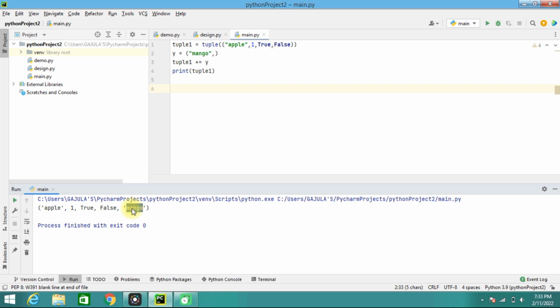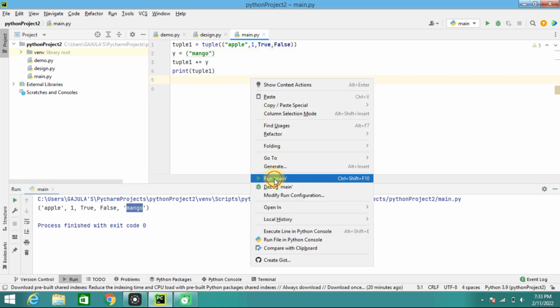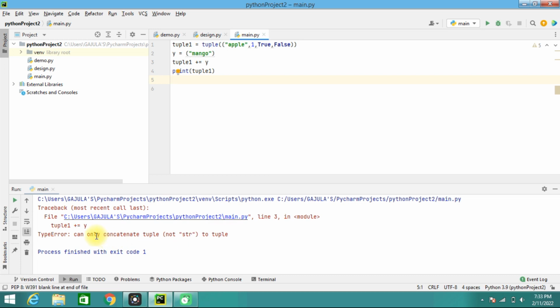When creating a tuple with only one item, we need to remember to include a comma. Otherwise it will not be taken as a tuple and it will not get added. If we run it again without the comma, we'll get an error: can only concatenate tuple, not string, to tuple.